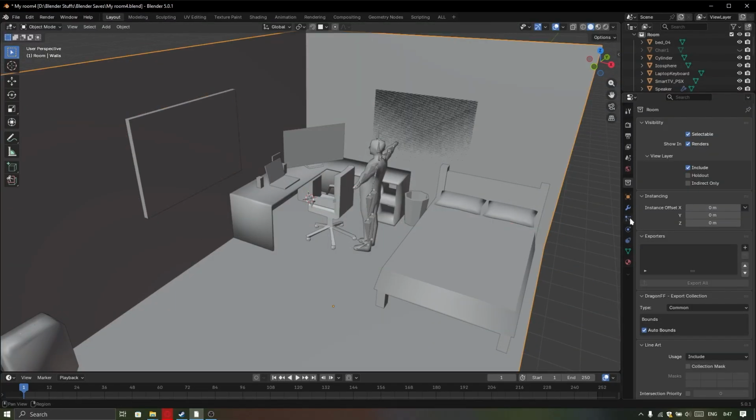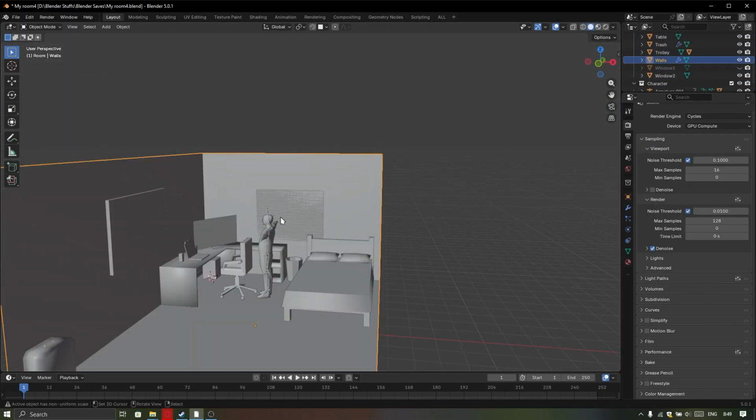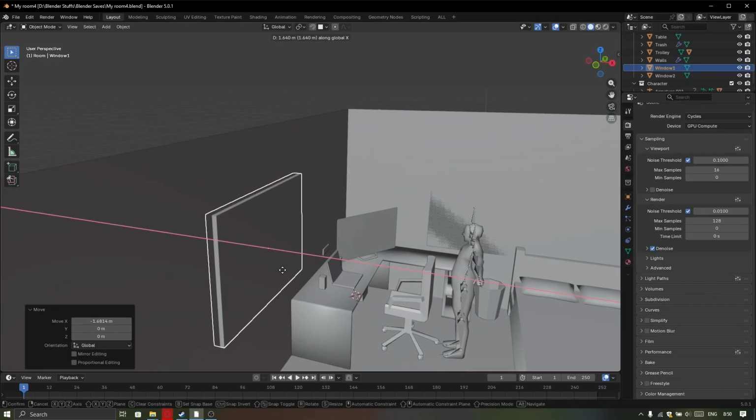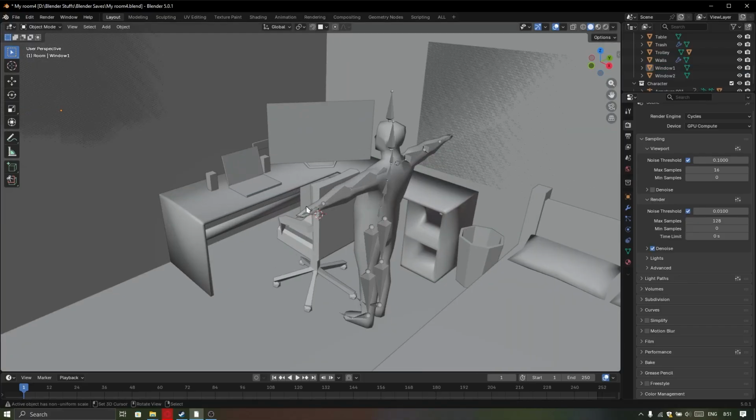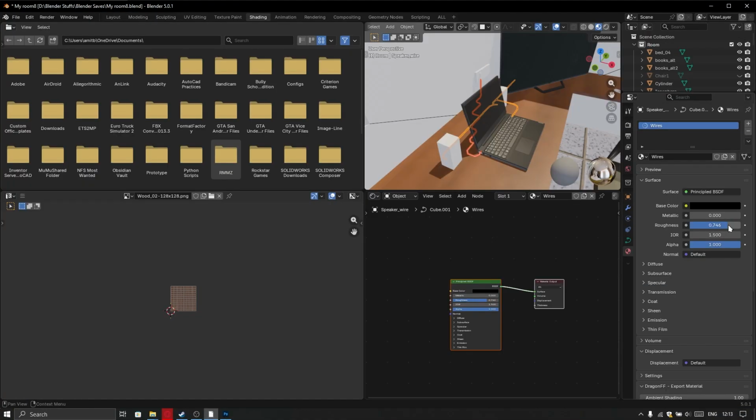In hindsight, I should have set up the camera first and then started modeling only the things that would actually appear in the frame. That would have made the whole process much more efficient, but by the time I realized this, I had already wasted quite a bit of time.